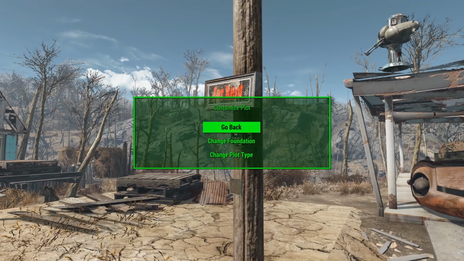So entering here, you will find a few different options depending on the particular plot you're looking at. For example, the Change Foundation is not available on the interior plots, and the Change Plot Type option is not available on some of the foundation plots that have foundations built into them, but it is available on the other types. So Change Foundation will allow you to place a foundation underneath the plot.